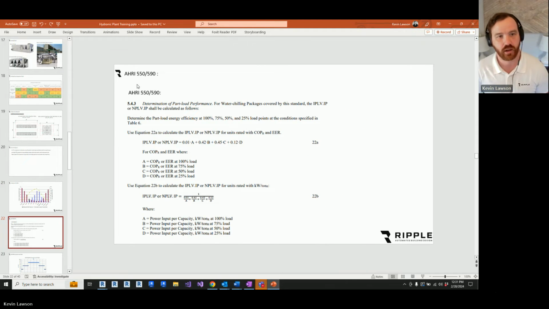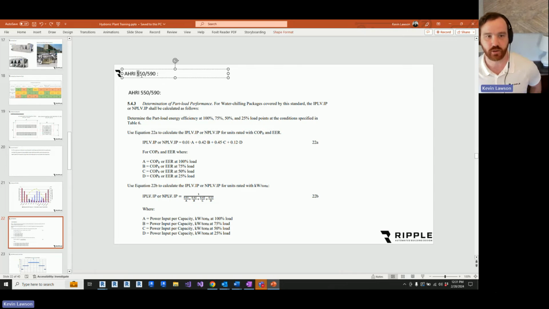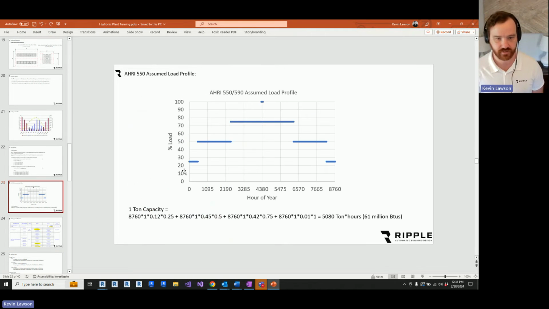And if we look at AHRI 550, this is what they use to rate equipment. They rate the part load efficiency, and their assumption is that you're only going to spend 1% of the time at 100% load. You're going to spend 42% of the time at 75% load. You're going to spend 45% of the time at 50% load, and you're going to spend 12% of the time at 25% load. So this 25, 50, 75 hours in the year, this is the load profile that they are assuming, which I think is as good as any to get a generic load profile for a building.